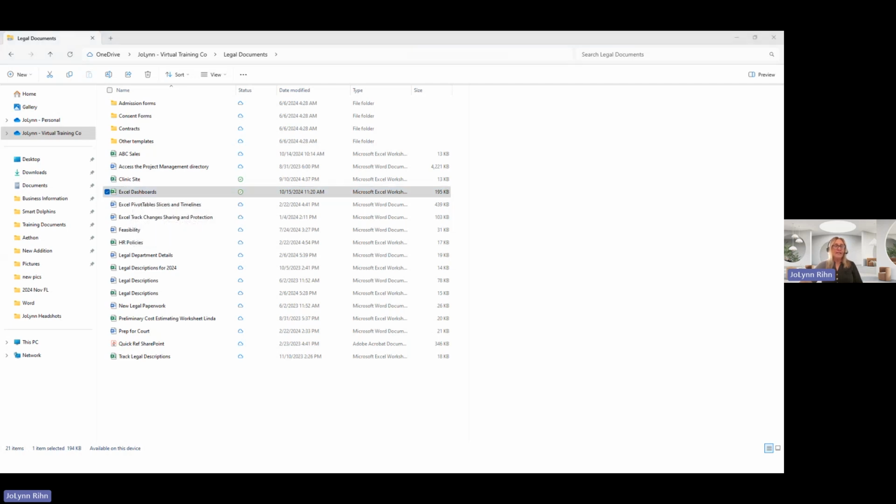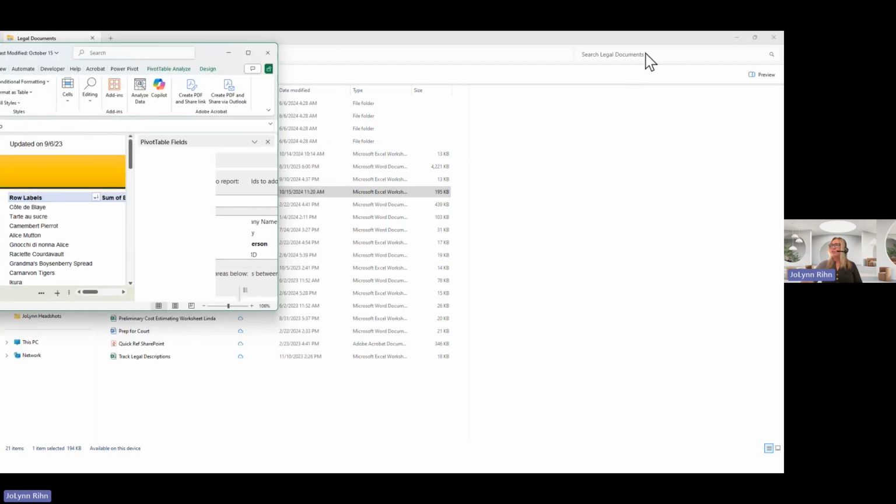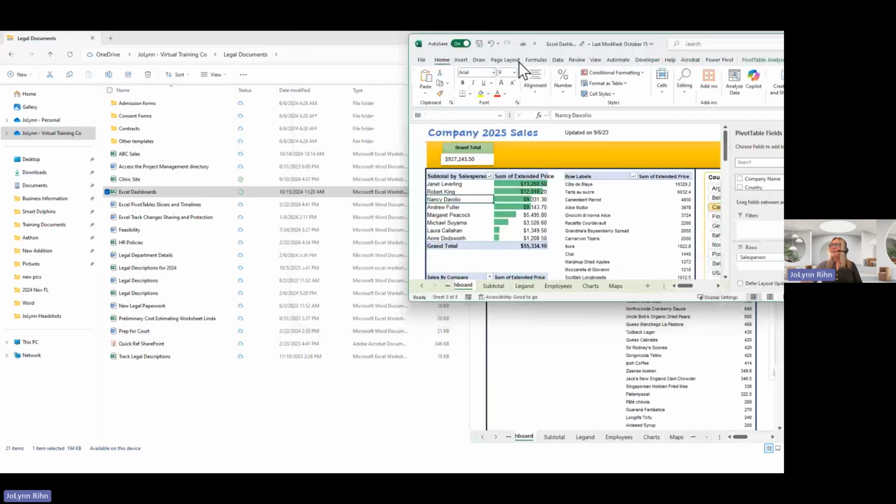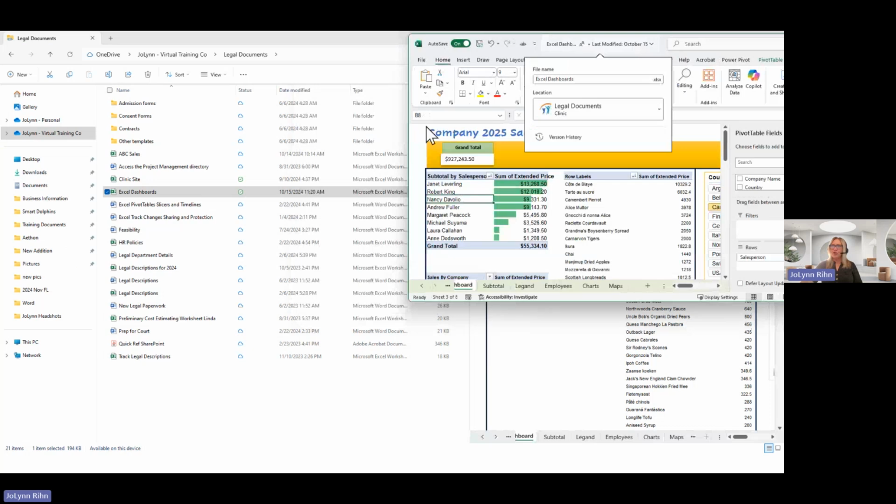If I open it, it's going to, by default, open it in my desktop version of Excel, just so you know that it does that. So let me show it to you on your screen here, just so you could see that it opened it in my desktop version.